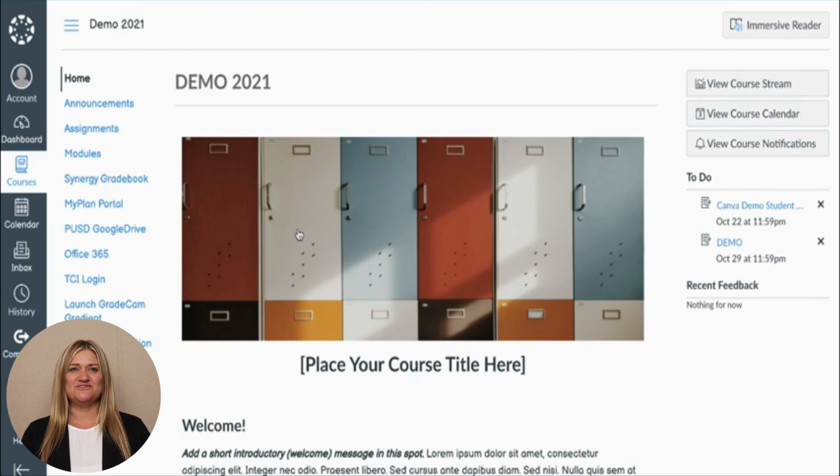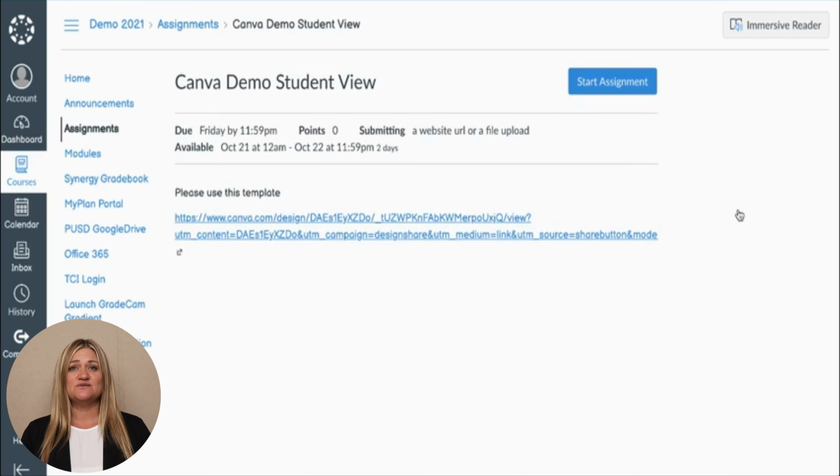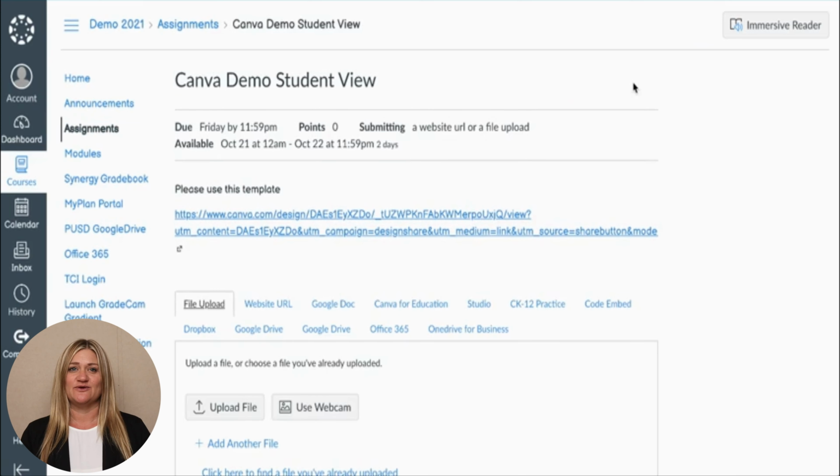Now let's look at the student view for Canva assignments via Canvas. First, students will go in and select the assignment in Canvas. If you've shared a link to a template, students will click on the link to open the template in Canva and then can begin editing their copy.